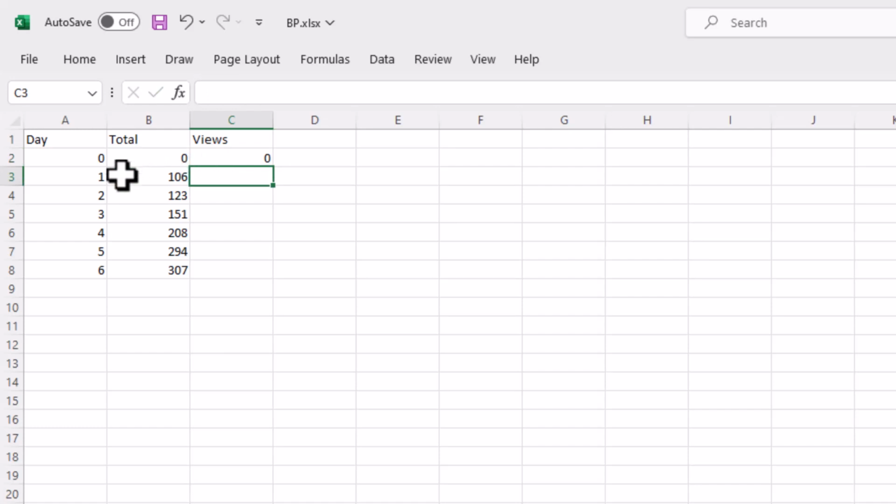Now, if I wanted to calculate day one and how many I got on day one, it would be day one minus day zero. Now, the way you do a formula is you say equal sign. So I'm going to say equal B3 minus B2, which is 106.